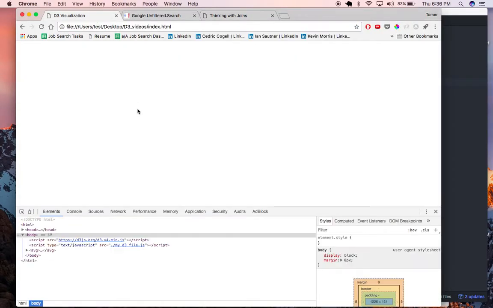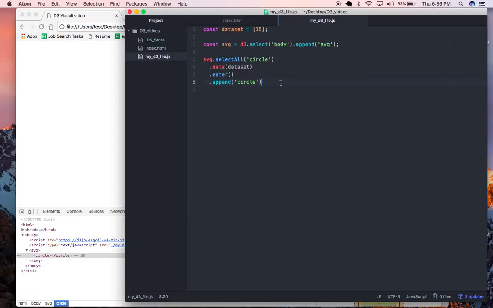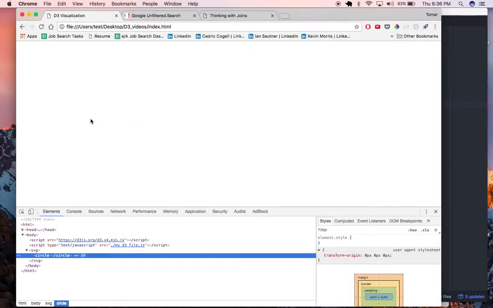I'm going to refresh, and we see here that on the SVG we have a circle. Wonderful. Let's go ahead and make it visible on the screen. Let's give it a radius. We'll give it an attribute, R, and we'll give it 15. Then let's give it a CX, so we have an attribute of CX. Let's give it 100. And same idea here, let's give it a CY of 100. Let's see what that looks like.